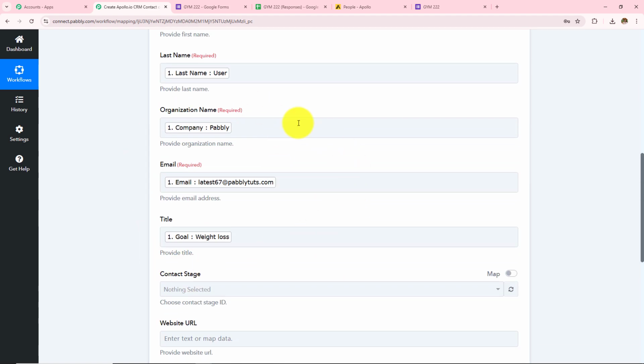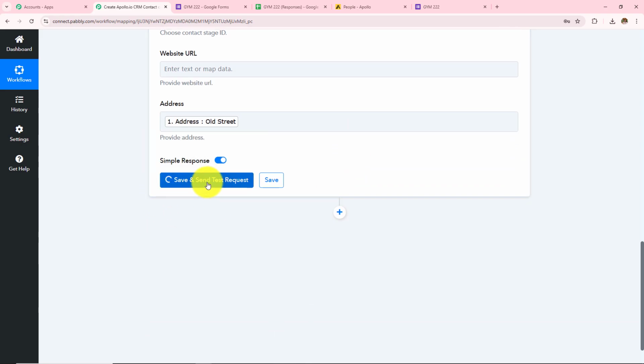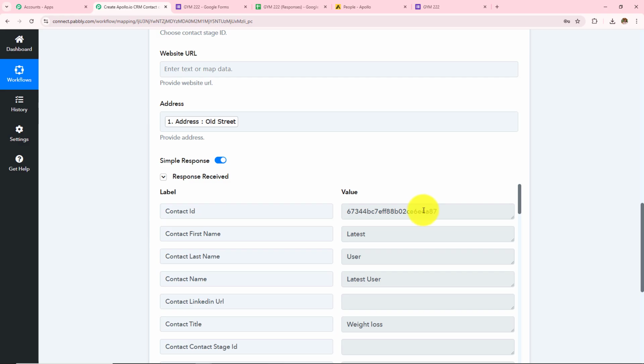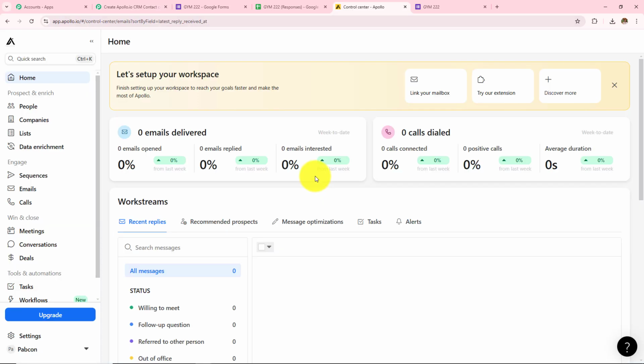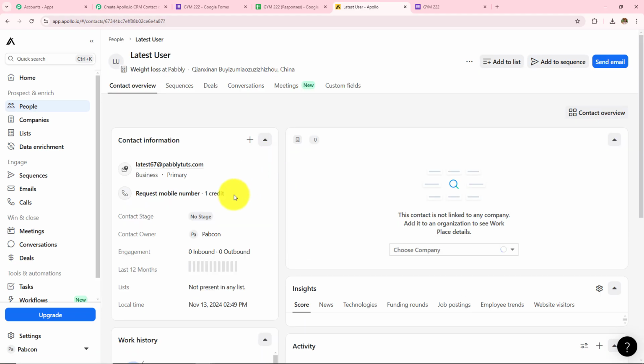Now after entering all these details, I simply have to scroll down and click on Save and Send Test Request. And here I can see I have successfully received the positive response with the contact ID. Now I need to open my Apollo account. So this is the app dashboard of Apollo, and over here I can see the People option. I will open this, and here I can see I have created this contact by the name latest user.